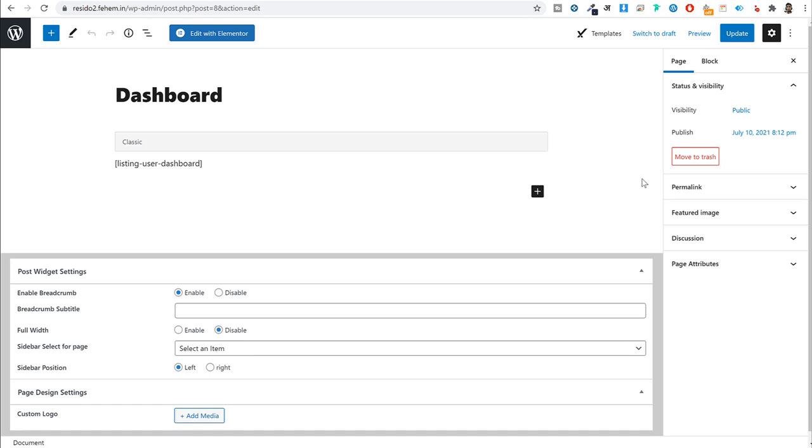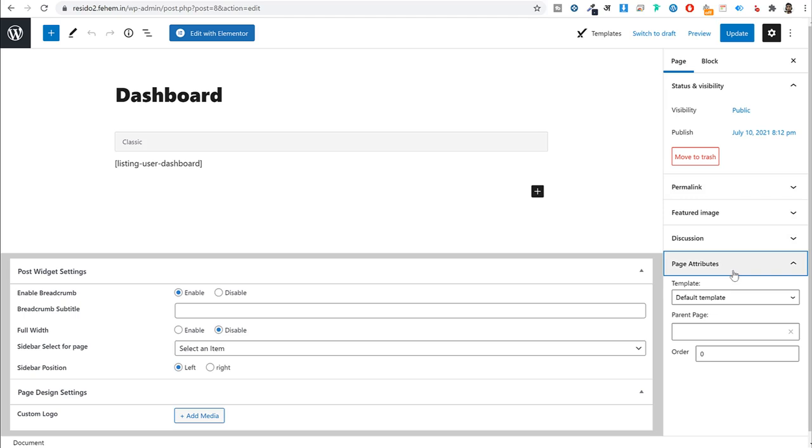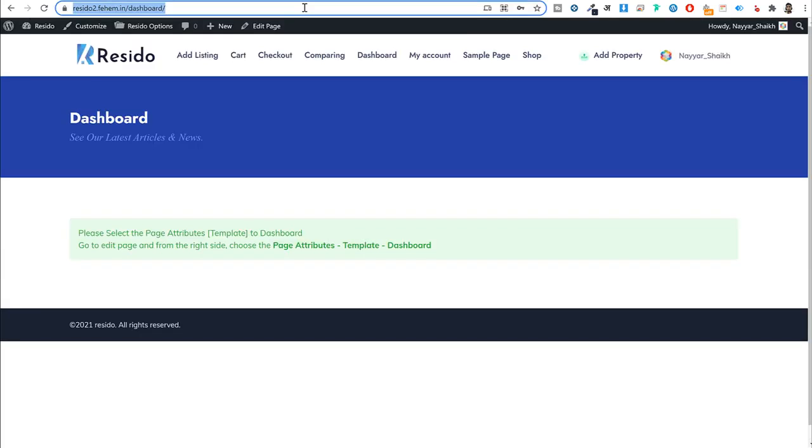So you will see this option over here at the right corner. At the right side, you will see page attributes. Click on that. Under template, select dashboard. Now click on update again. Again, let's come back to this page and refresh it.